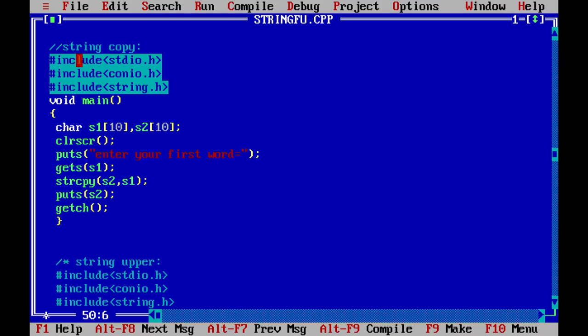What happens inside the string copy function? String copy is nothing but the copy of your first word into another variable. Suppose you are assigning a value to a certain variable, and then you want to make a duplicate of that variable. So string copy means a copy of that variable.